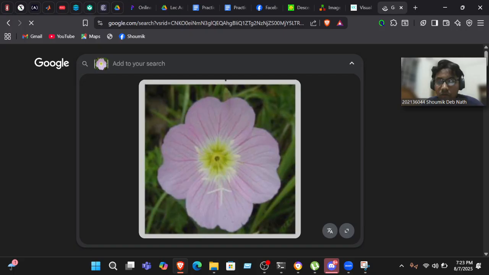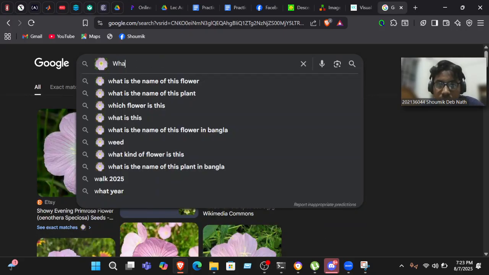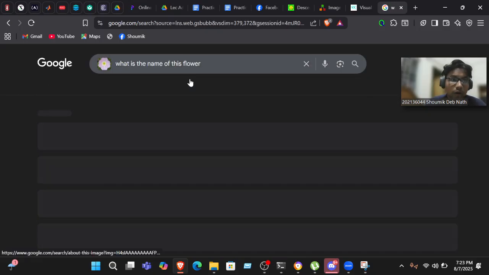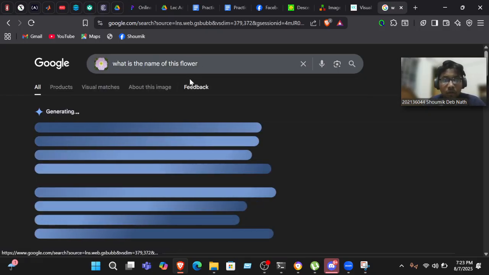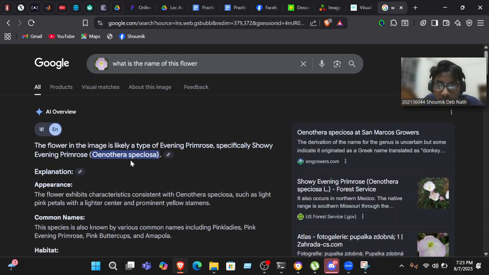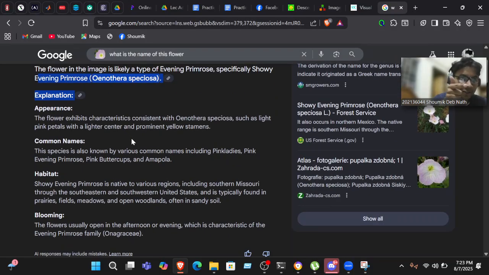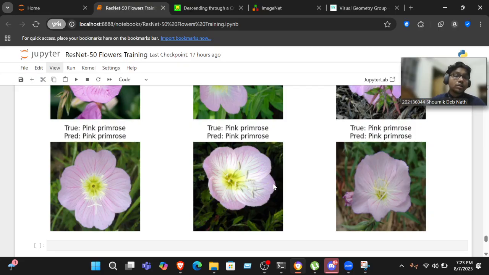Okay, what is the name of this flower? Come on. Evening primrose. You see? The model gave the correct prediction, as I expected. So it's a primrose, pink primrose or evening primrose, whatever. It's pink, look at the image. Yeah, it's pink. You see? So far my model is good enough.